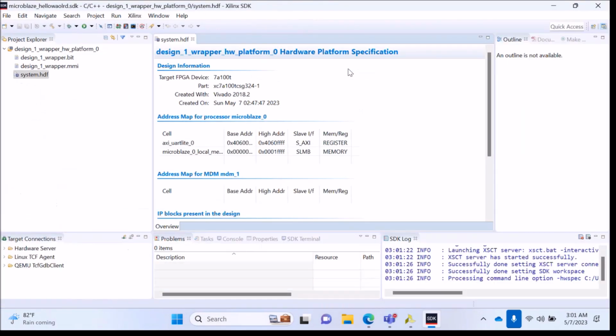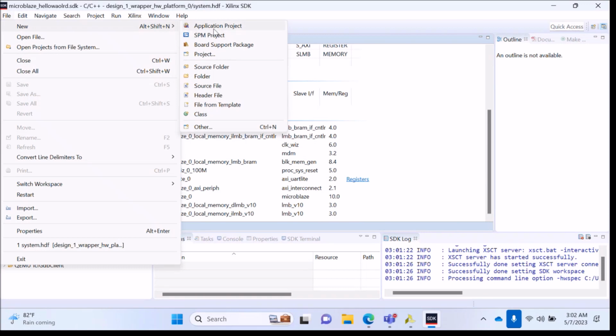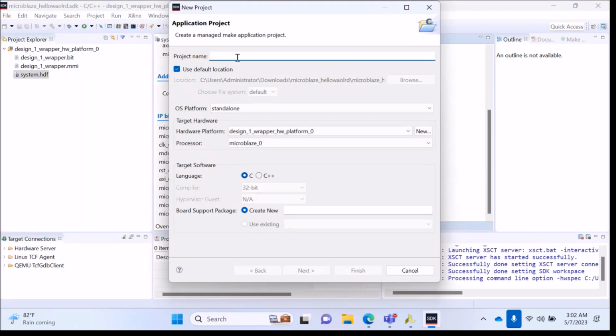All right, so this is the main screen that you will see on the SDK. As you can see, it has AXI UART Lite, and then it has this MicroBlaze local memory. We don't have many peripherals right now, but these are the IP blocks present in the design that we just made in the block diagram. Okay, first we click this new and build a very basic simple application of Hello World.